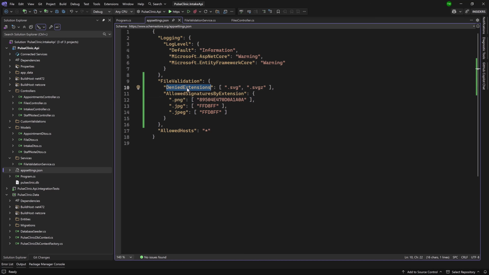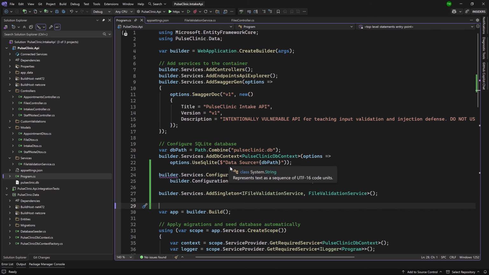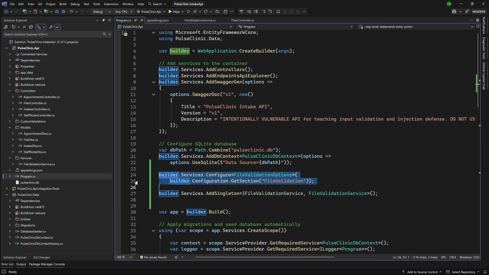Also, there are certain extensions that can introduce vulnerabilities. For instance, SVG can enable XSS attacks. So if we want to outrightly deny some, we can do that, and we can have our allowed ones where we whitelist. Also, in the Program.cs, I have registered the model that represents our appsettings.json. I'm going to show you that model in a few, but we have FileValidationOptions, which is to be mapped to the FileValidation section of the config. And I'm also registering our new file validation service and the interface.